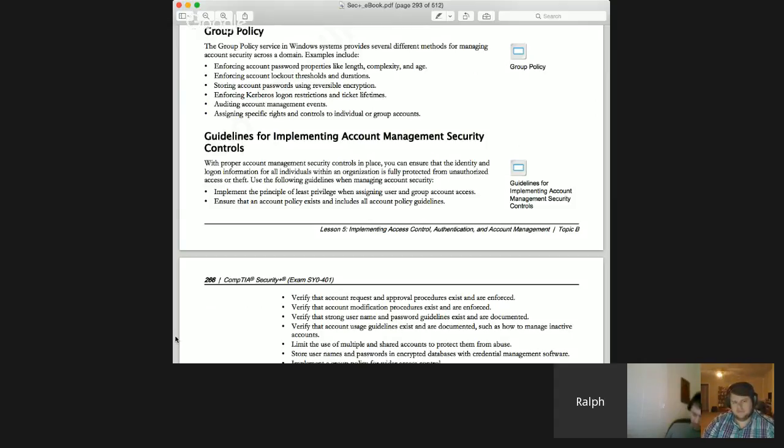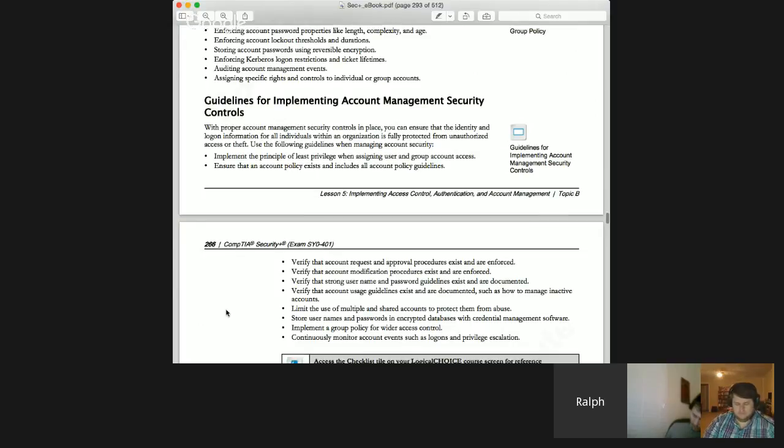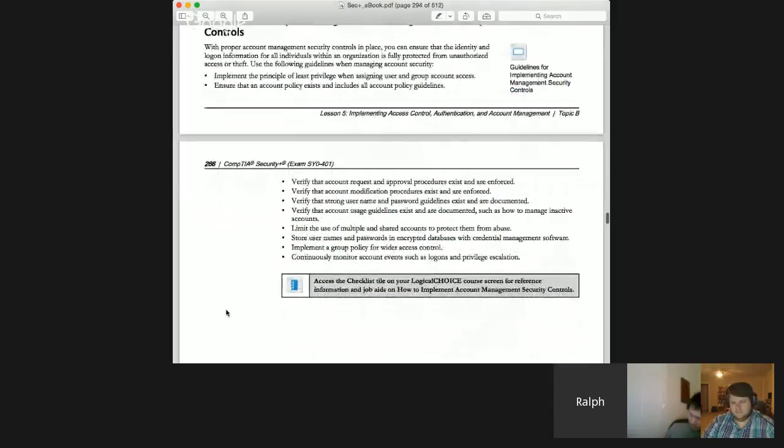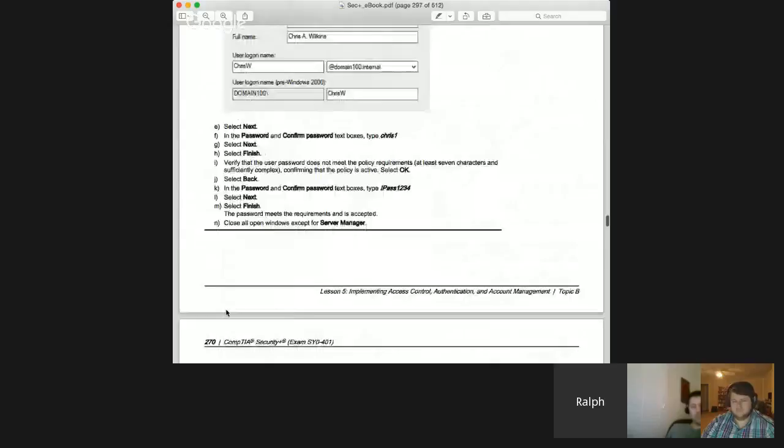So group policy as a mechanism to control the actual passwords, there's a lot of things there. It can also do things like lockout. So after a user tries their password 5 or 6 times, it'll lock that account out until an admin comes back and actually unlocks the account. So there's just a lot of different things that group policy can actually do from an account management perspective.